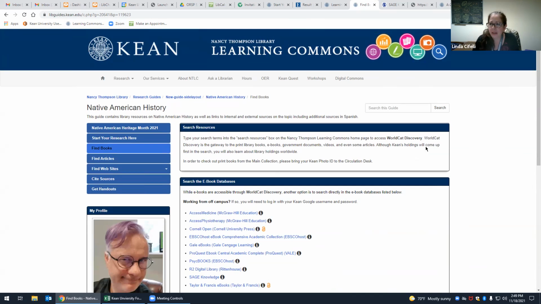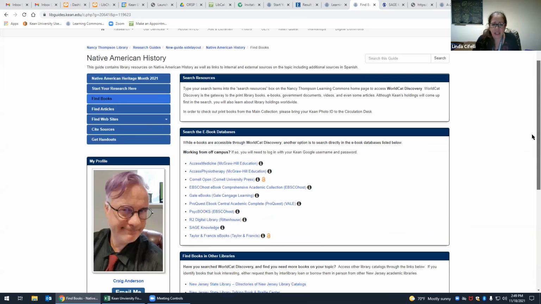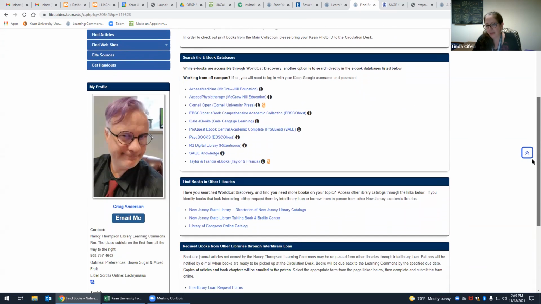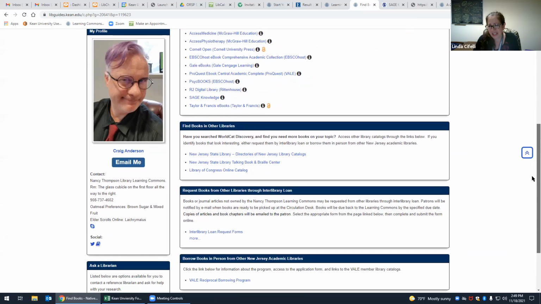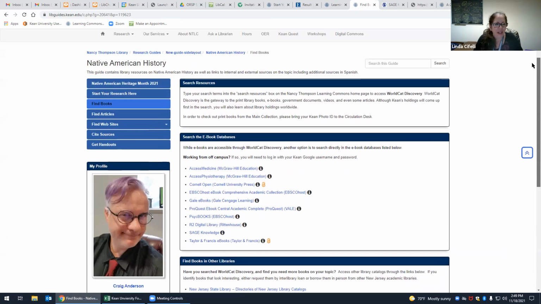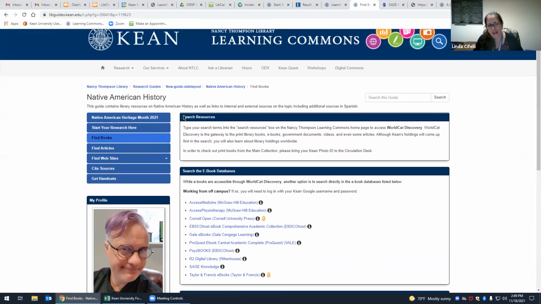But it does provide some direct links to some of our ebook databases, as well as information about how you can seek books from other libraries, not just at Keene. So these are types of things that can come in handy, including the interlibrary loan request option that is available to you as well. Back up on the top left side, we have the Find Articles section.